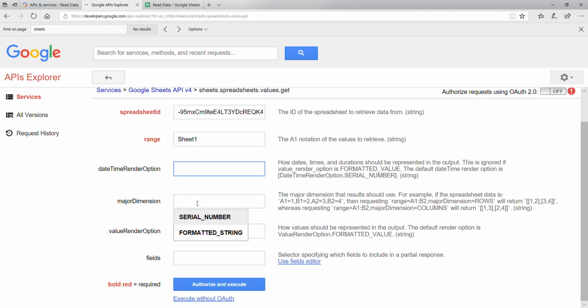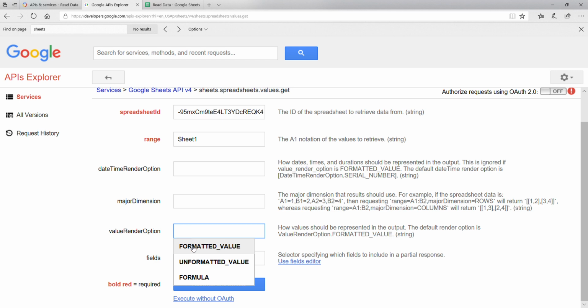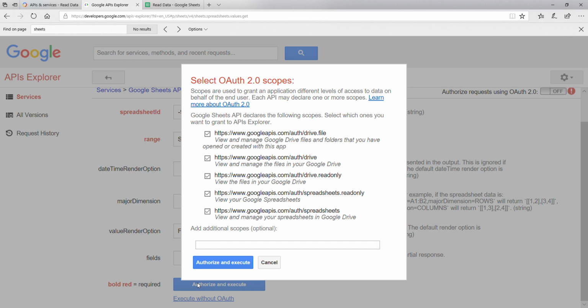All right, the next thing we're going to do is the value render option. Let's do formatted value. And then just authorize and execute. This screen will pop up, which will allow you to select what types of permissions you want to allow. If you look through this, the only one that really applies here is spreadsheets.readonly, because all we're doing is reading a spreadsheet. You don't want to give additional permissions if you don't need them.